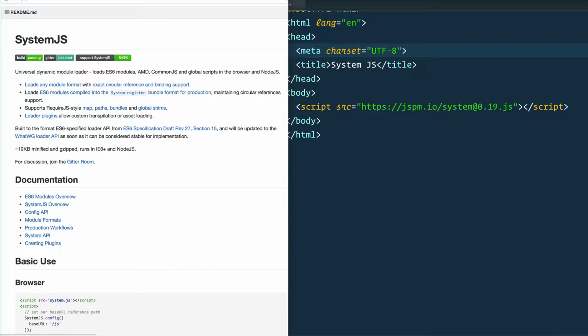Webpack isn't the only way to bundle up your JavaScript. We also have things like Browserify, Rollup, and SystemJS. Now, these things all will bundle up your ES6 modules, and it doesn't really matter which one you use. That comes down to a personal preference. Webpack seems to be the most popular, and I'd recommend that you go with that.